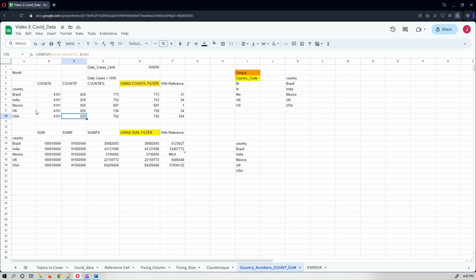Now, what if you want to apply multiple conditions? To apply multiple conditions, we'll use a different version of the formula, that is COUNTIFS. And here we'll apply multiple conditions, one after the other. The first condition is that the value in column B should be equal to the value present in A6. And the second condition is that the value in column D should be greater than 1000. So you see how it is written here, greater than 1000. It is in inverted commas and we have written greater than 1000 here.